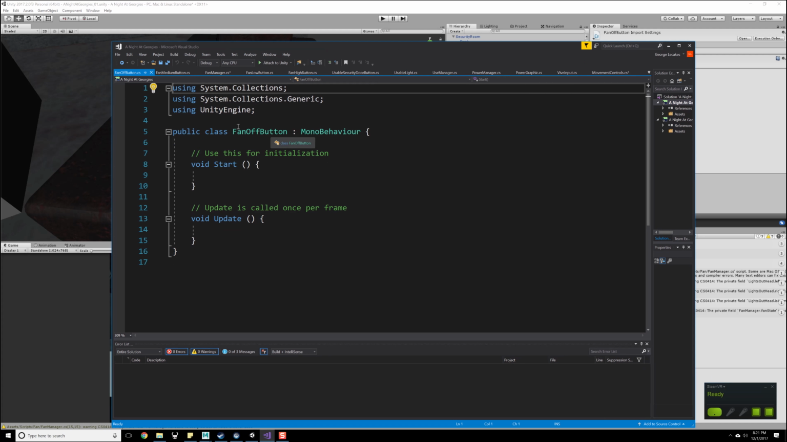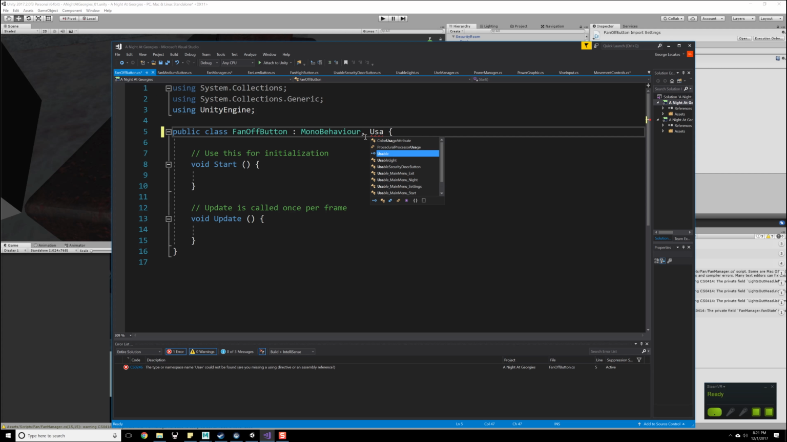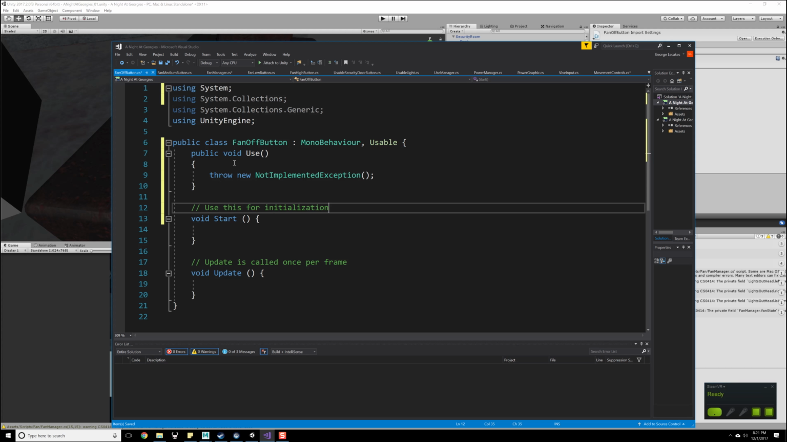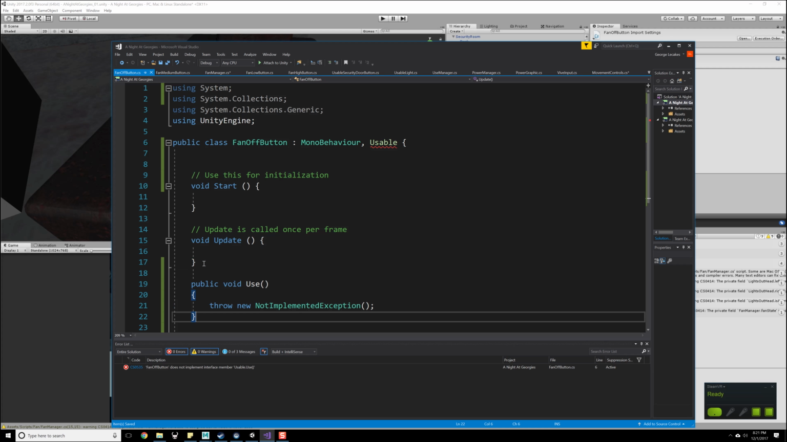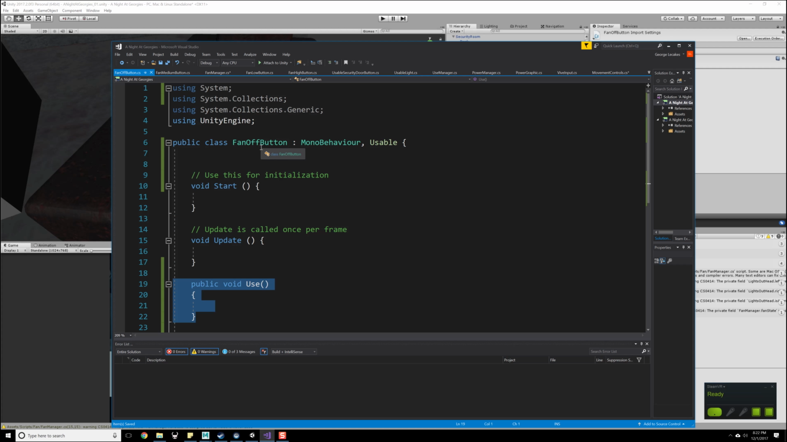Great. Each of these buttons is going to implement usable. You know, I'm wondering if they should be powered as well, because technically anything other than off should absorb power in some way. So let's press Alt-Enter and implement the interface. There we are. So that's use. I'm going to move that to the bottom really quick and get rid of that. Copy this. Save. So this is fan button off.